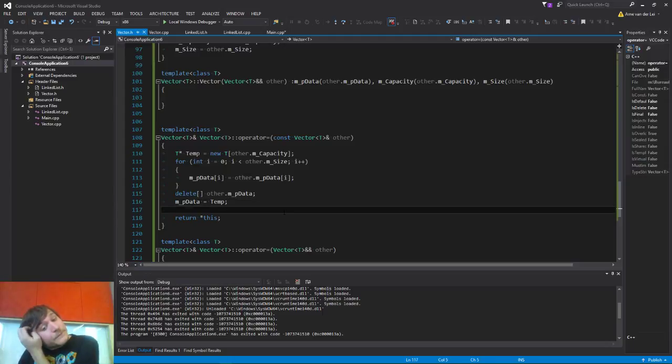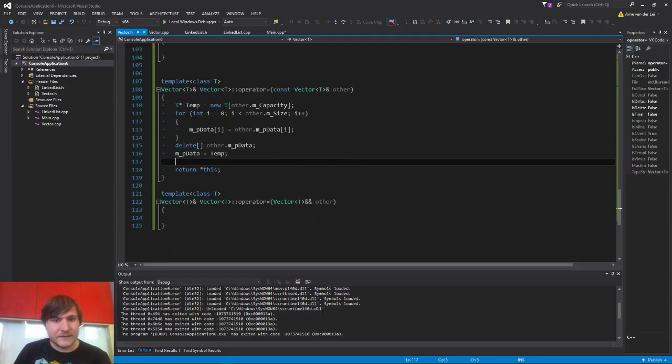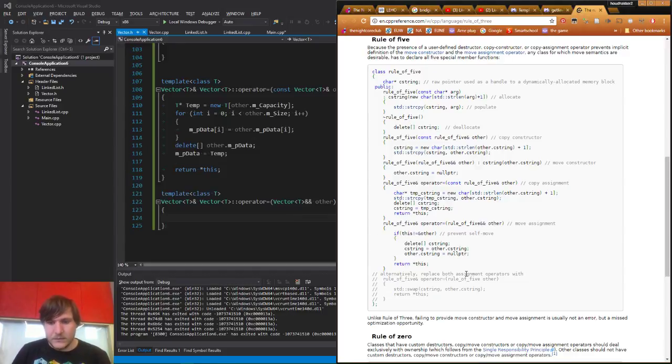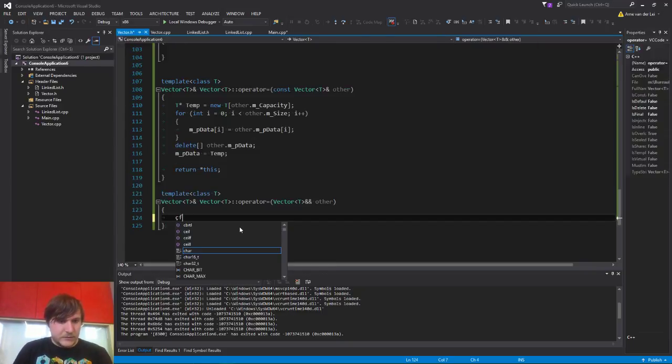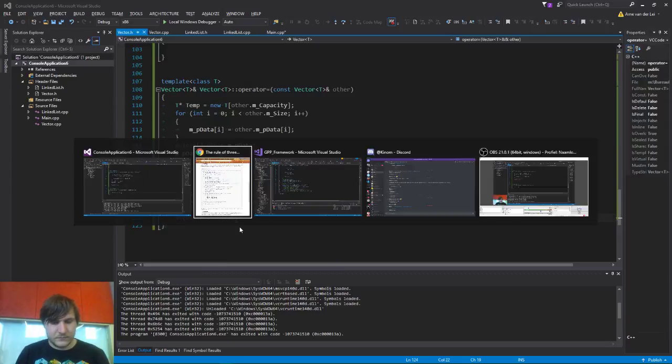Then we copy over that. So this is the copy assignment. And now we go over to the move assignment. If other is not equal to this.